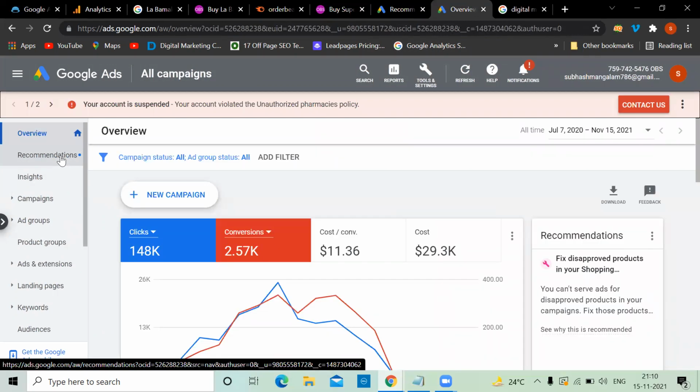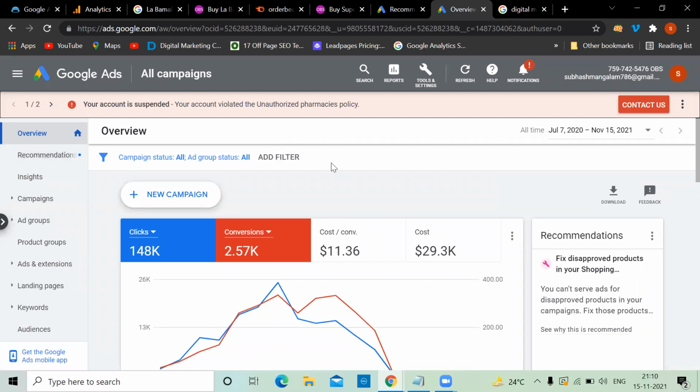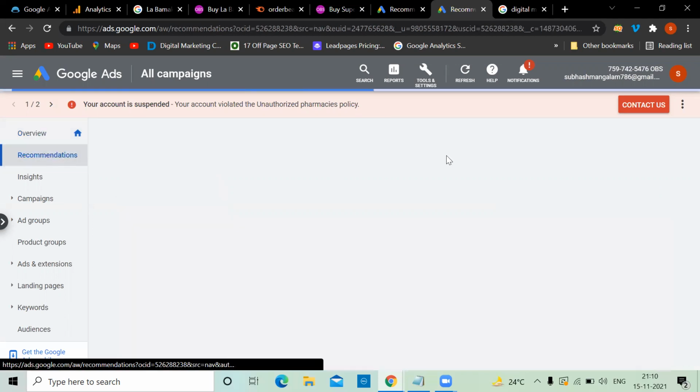Yes, most of the time you'll be facing the issue of account suspensions also. There are many reasons, especially suspension that comes through shopping ads. If you want to run a shopping ad, there are so many rules and regulations. The reason our client's account is suspended is that we are selling some pharma related products, so they suspended the account. So we are working on that.